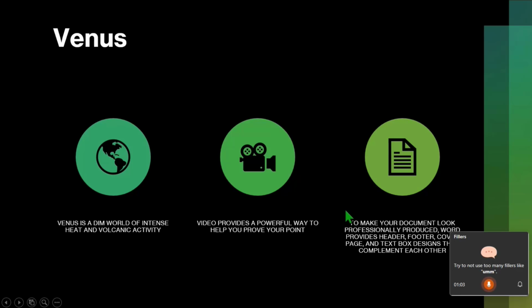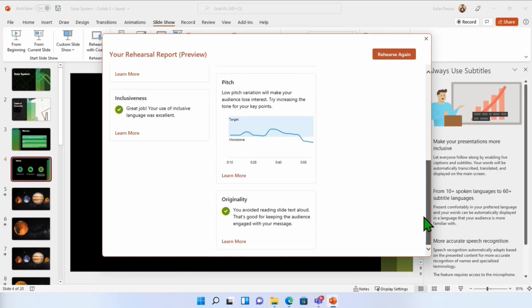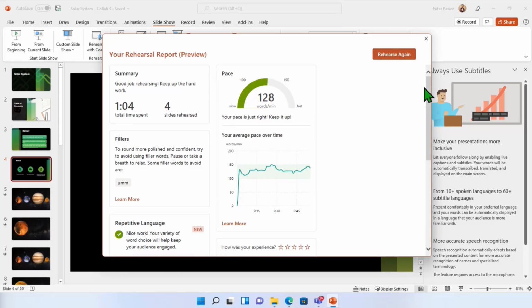So let me just press escape on my keyboard here. And makikita nyo po, meron po tayong tinatawag na rehearsal report. Right? So as you can see now, hindi na po natin kailangan ng additional tao for us to give feedback. Dahil when we use the Rehearse with Coach feature in PowerPoint or the Presenter Coach, bibigyan niya po tayo ng feedback based dun sa how do we present. Nakita niyo po, your average score, di ba? Your pacing. So, okay lang po yung pacing natin. It's 128 words per minute, right?